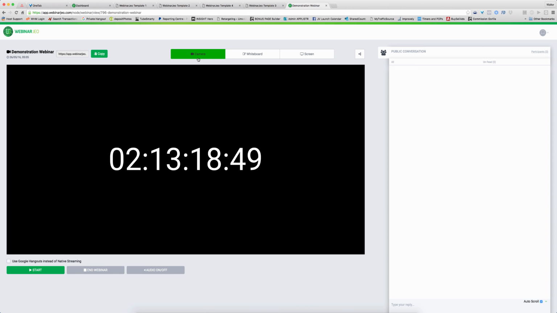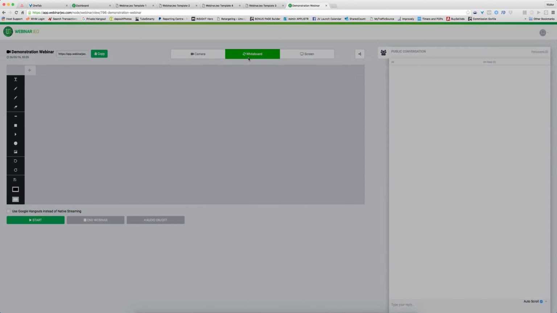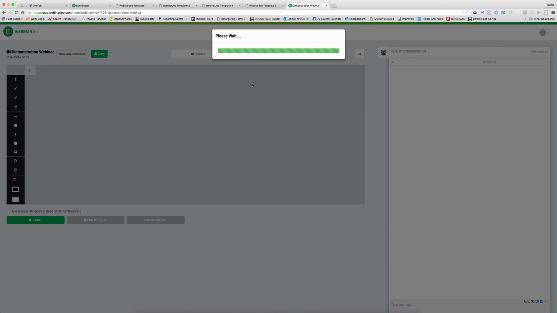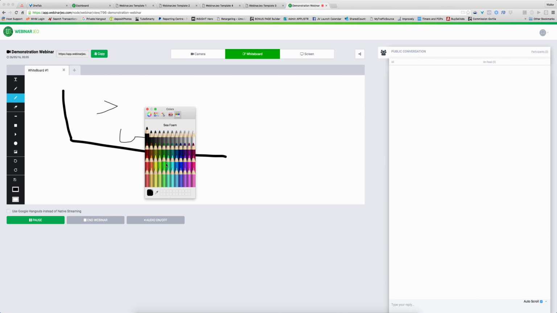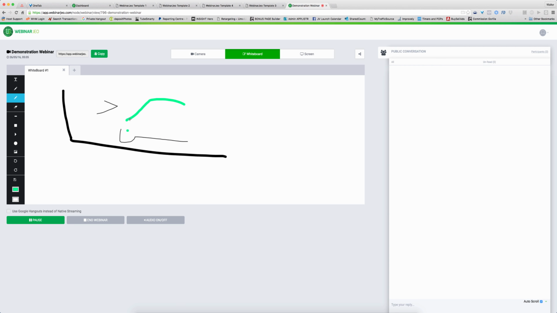There's different modes. Obviously the camera mode, which shows your live webcam, and the whiteboard mode, which I'll show you. The whiteboard mode allows you to literally draw on the screen. So you can do all the kind of annotations. You can write text on there, however you want to, thick pencil, thin pencil, etc. Change the colors, just like this. This allows you to annotate on the screen, which is really interactive.